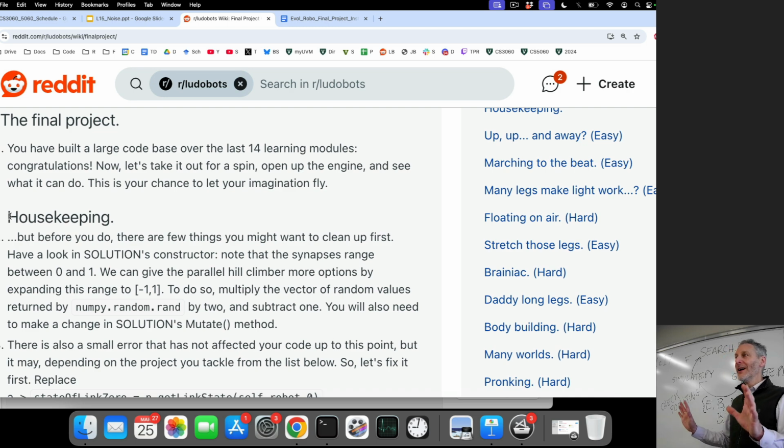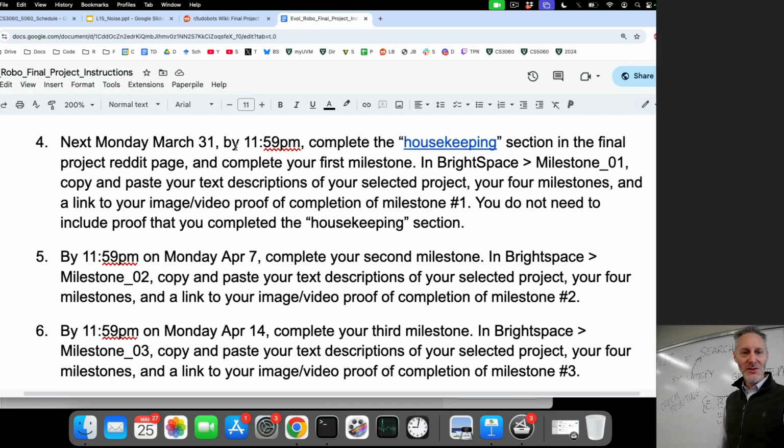You've been building a lot of code. There's a couple of wobbly bits that you're going to have to go back and clean up and fix up, so that when you really start cranking and doing some evolution for hours and hours on end, everything will work. So make sure you finish up the housekeeping first, and then complete your final milestone.